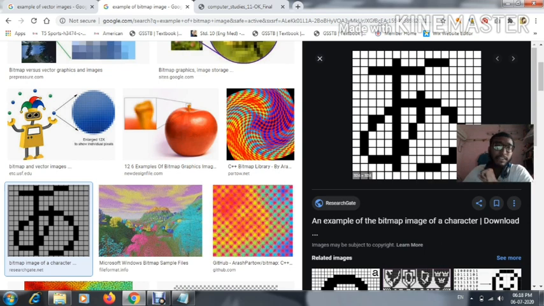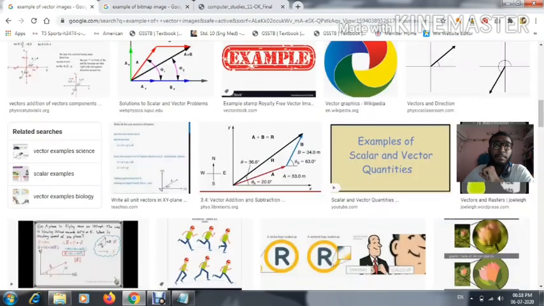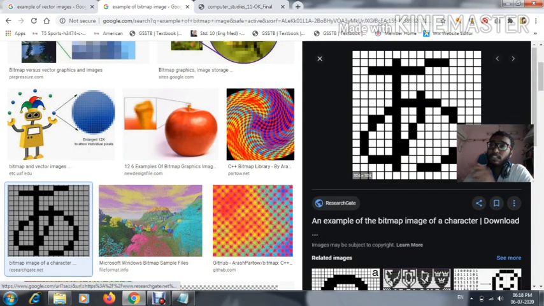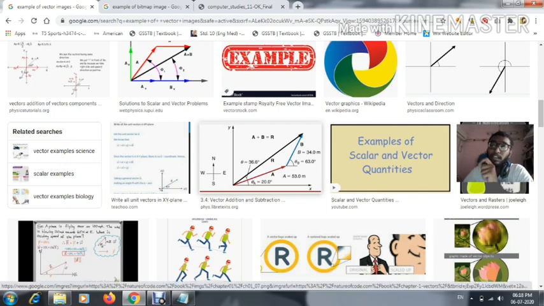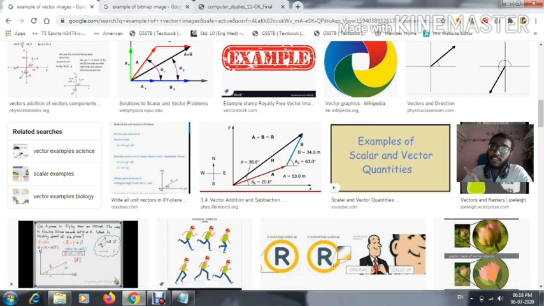Now another difference between the vector image and the bitmap image is that a bitmap image loses quality. That means the clarity of the image can't be maintained. Why? Because whenever we zoom in, it loses clarity, or it becomes blurred. Whereas a vector image won't lose its quality. Whenever we zoom in, it will remain as it is. The quality will remain the same as before.